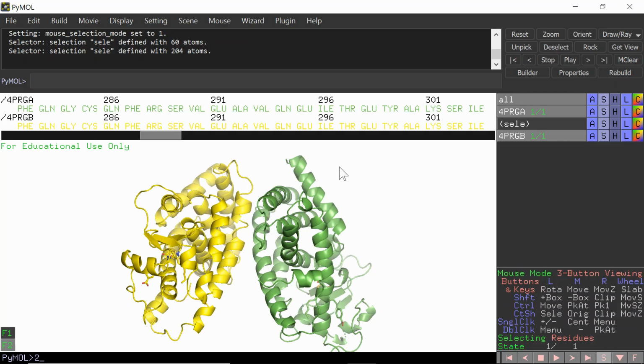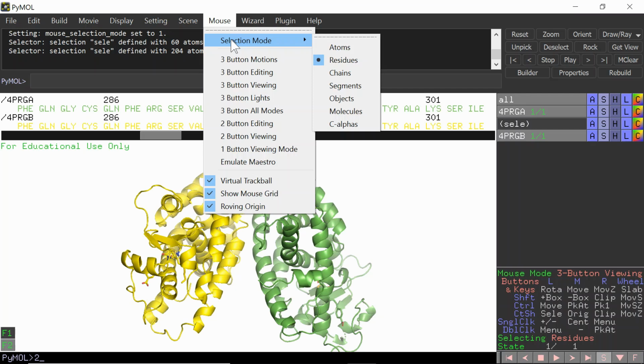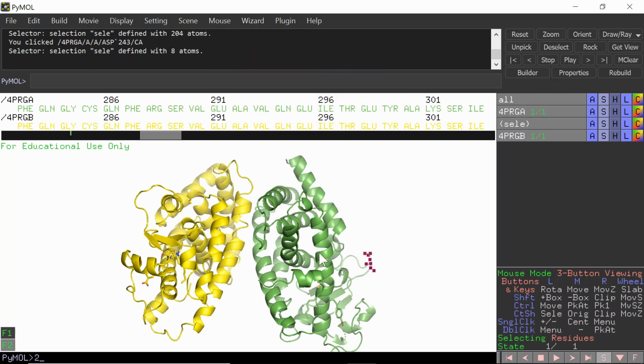This tab houses all of the options that change how your mouse interacts with the screen. The first setting on here is Selection Mode. By default, it is set to select residues. For instance, if I click on this protein, I select all of the residue atoms that are in the location I clicked, not just the single atom I'm clicking. This may not be preferable.